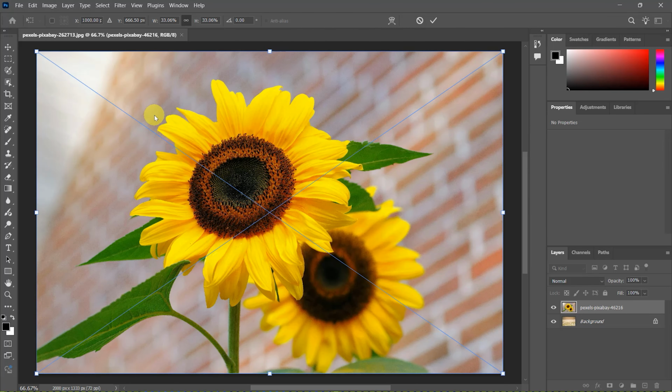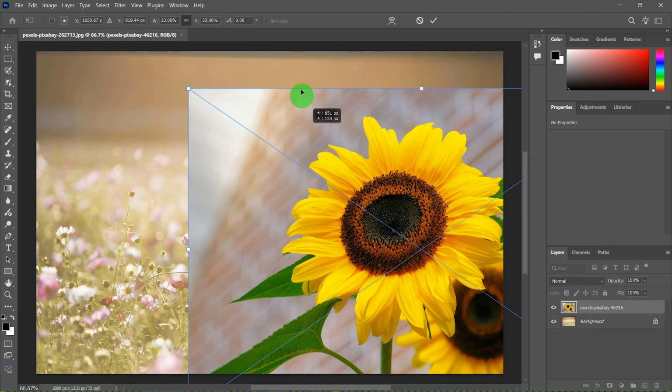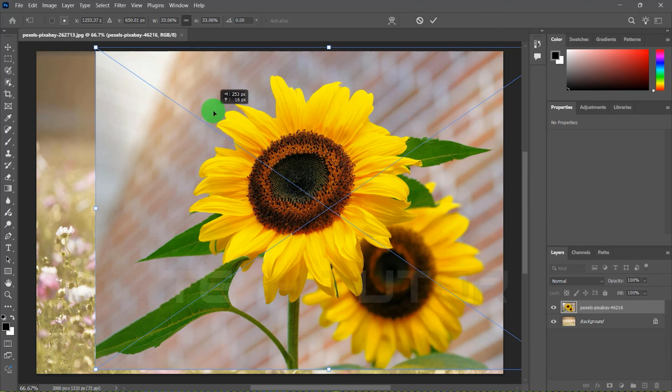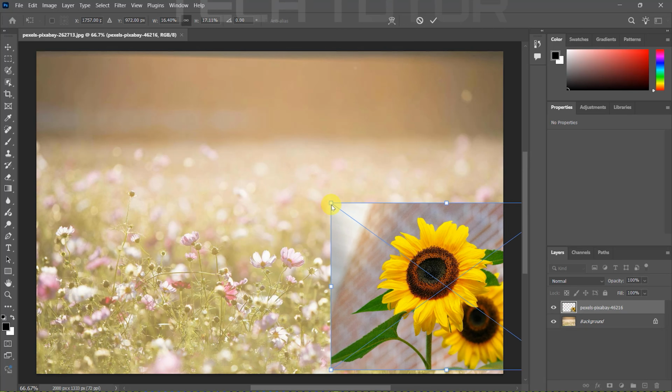Now that the image is inserted using either method, you have full control over its placement and size. To move the image around, simply click and drag it into position within your canvas until it's exactly where you want it. To resize the image, hover over one of the corners until you see a diagonal arrow. Click and drag inward or outward while holding down the Shift key to maintain its proportions.